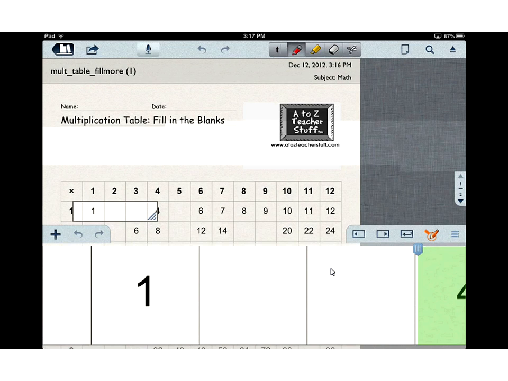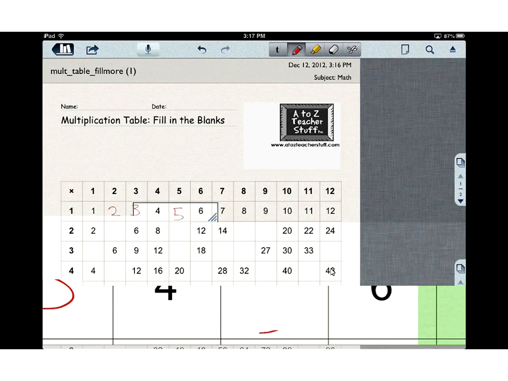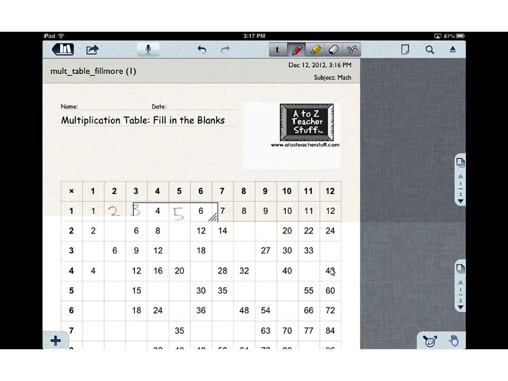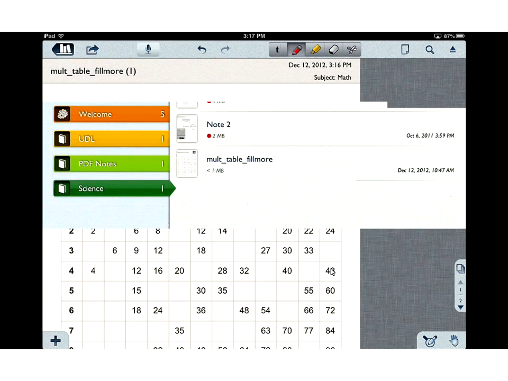Since I'm in the area where it says 1 times 2 is what, I can write in 2, and then I can move on to the next one. I can fill in the blanks this way, and you can see them filling in directly on my PDF. So I can write the answers into that, and save it back to Dropbox that way as well. We could do that with math. I've got it down here in science as well.